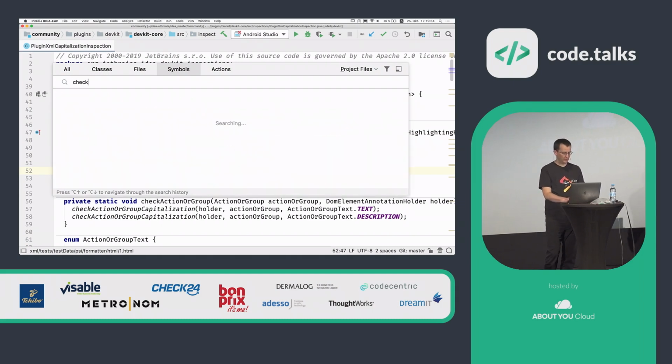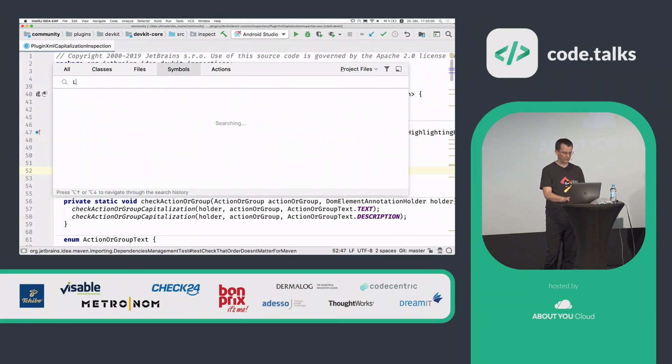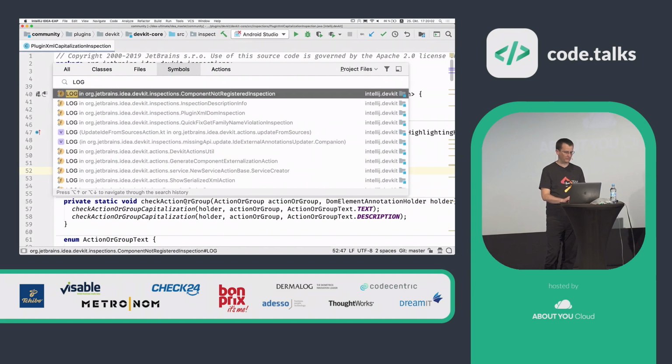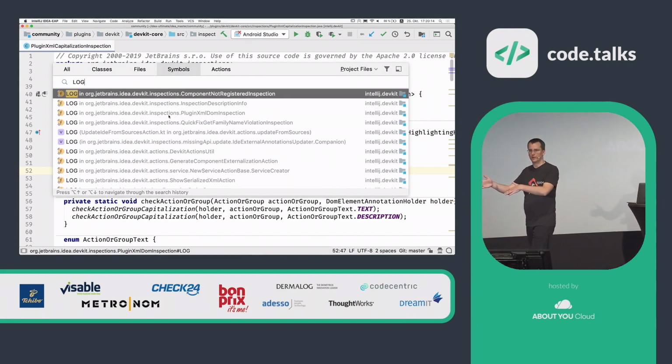So, for example, we can navigate to methods here and also to fields. We probably have some of this name. Yeah. So those are basically the navigation possibilities if you are somewhere and you want to go somewhere or look up something.